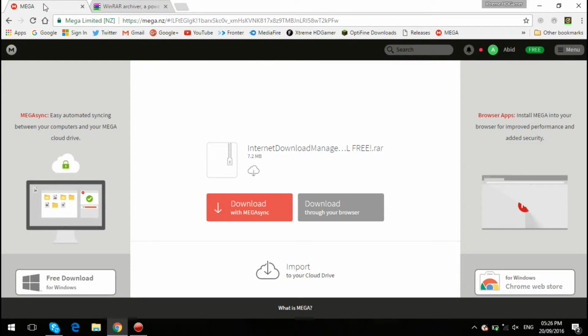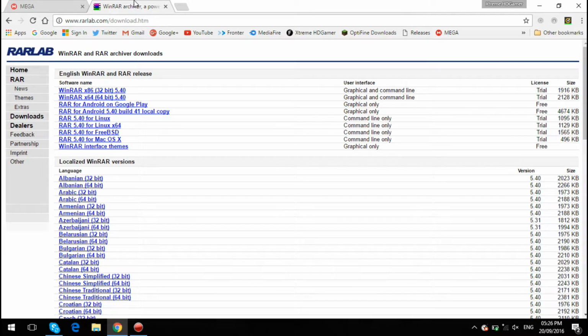So first of all, go on the first link in the description, which will be the WinRAR link, and click on either the top one, which says 32-bit, or the second, which says 64-bit. It depends what operating system you have. If you have 64-bit, click on that; if 32-bit, click on that, and it'll download very easily.